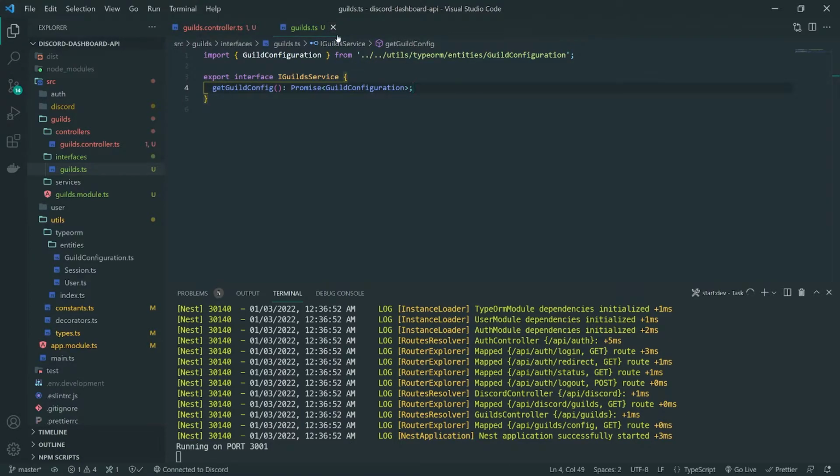Okay, so I think this is all we'll need for now. In later episodes, obviously, we'll create other methods such as updating and deleting anything if we need to delete anything. But we'll just set one up for getGuildConfig for now.